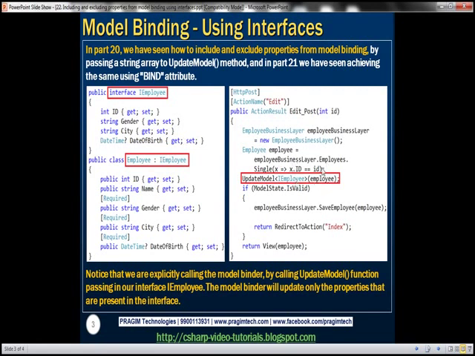And then we hand that employee object to SaveEmployee method, which is going to save the details of the employee to the database table. And then we are redirecting the user to the index action, which is going to list all the employees there. Let's actually make these changes. So let's flip to Visual Studio.